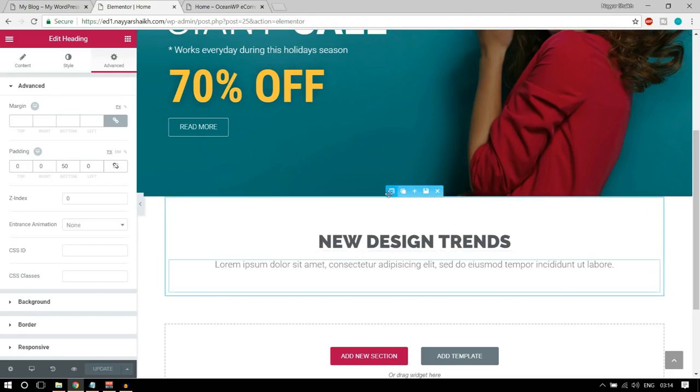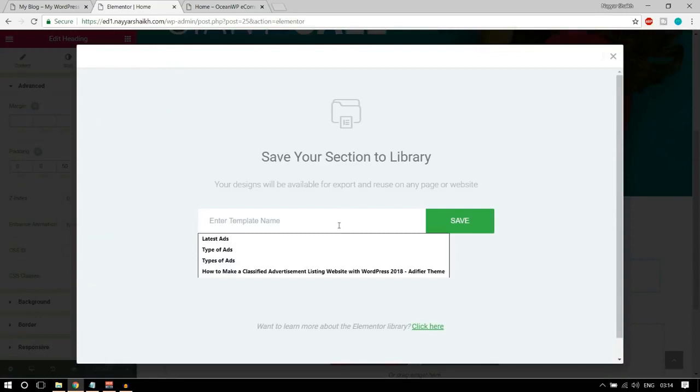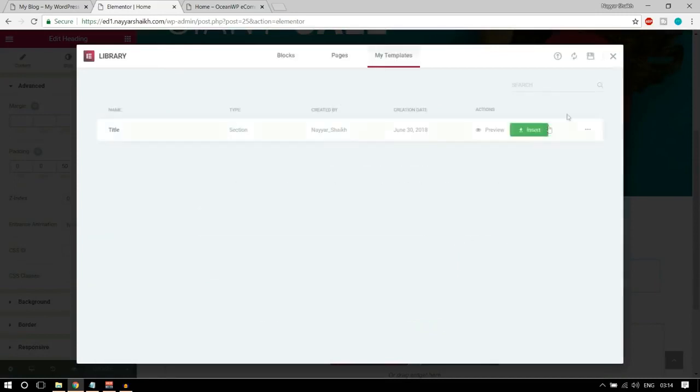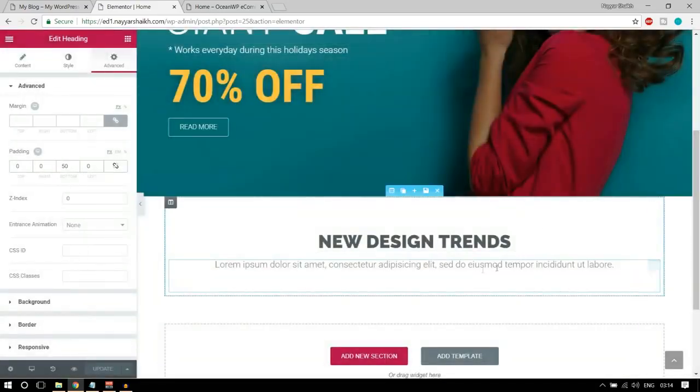So what we can do is, we can hover over here, we can click on this disk icon to save section, save it, and let's give it a name of title. Click on save. Now whenever we want to add this title, we can simply copy it from there. I'll show you how we can do that.